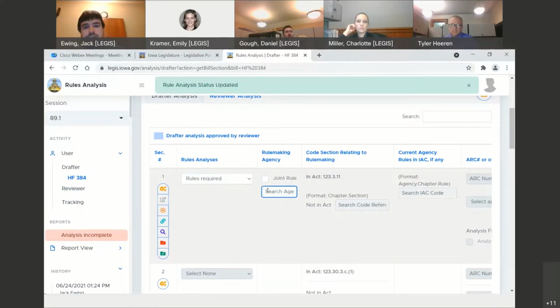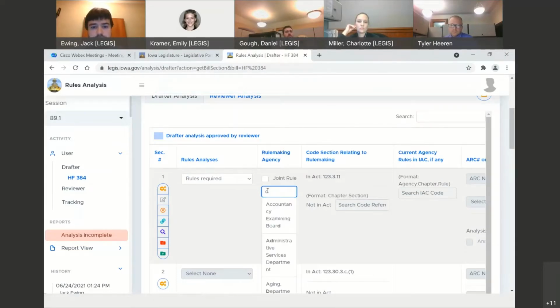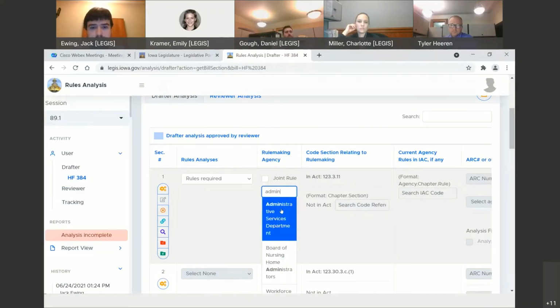Next, you'll enter in the agency that has to do rules. You can just type in a letter and it generates a drop down for you. So if I want to do DAS, I start typing in administrative, and then I can pick from the drop down. You don't enter anything in on your own. In theory, this drop down has every single rulemaking agency in it. If you find you need to enter something that isn't in here, come talk to me. Just type something in here.